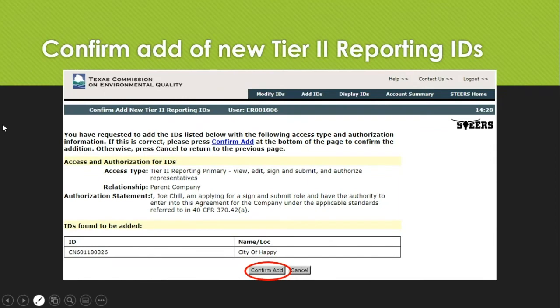So if it does accept your CN, it will pull up a confirmation page where you'll need to confirm the selected access type, as well as the CN you requested. Make sure to verify that the name matches what you're expecting it to. If you accidentally transpose a number in that CN, you may accidentally request access to somebody else's CN, which would not be good.